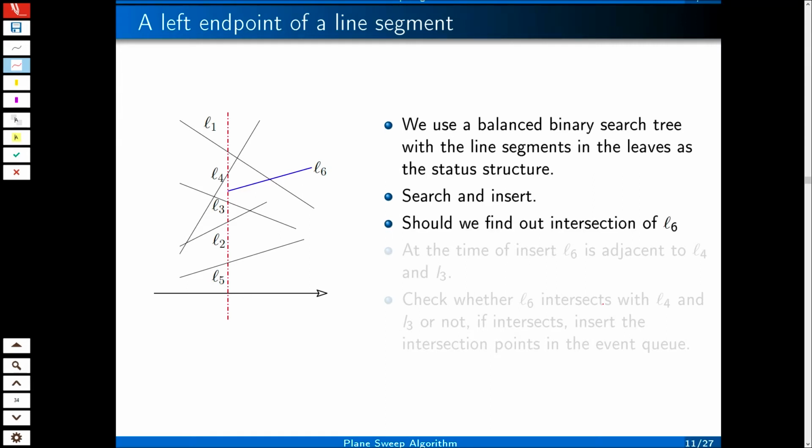So, what will we do here? I am inserting L6. Once again I will repeat. Who are the new neighbors of L6? L4 and L3. What will I do? I will check whether L6 intersects with L4 or L3 or not. If they intersect, report, otherwise do not do anything.